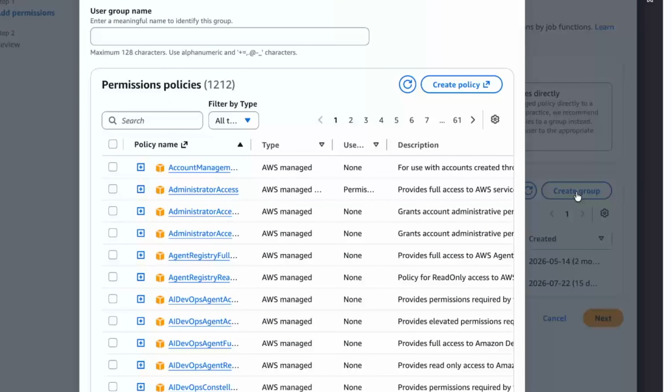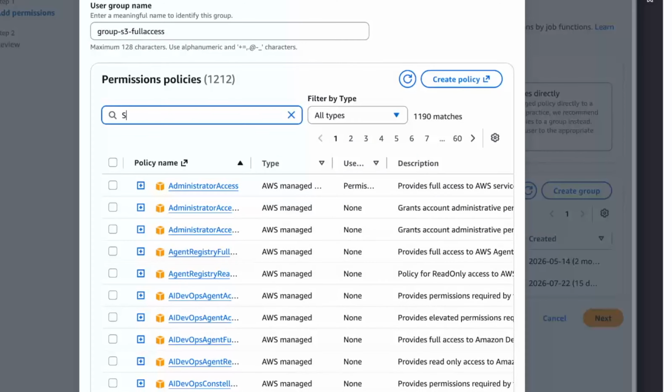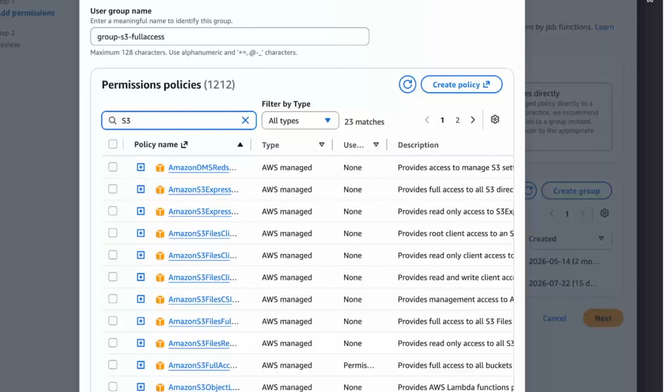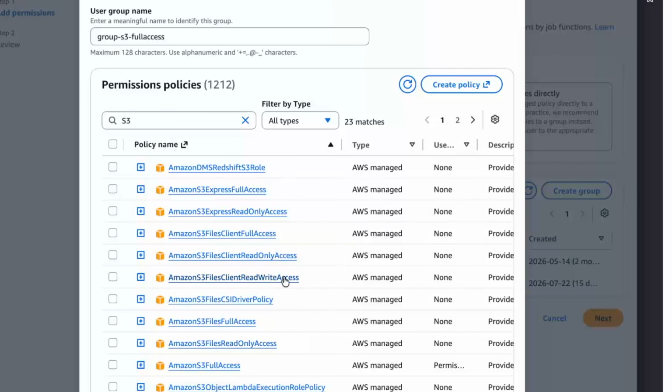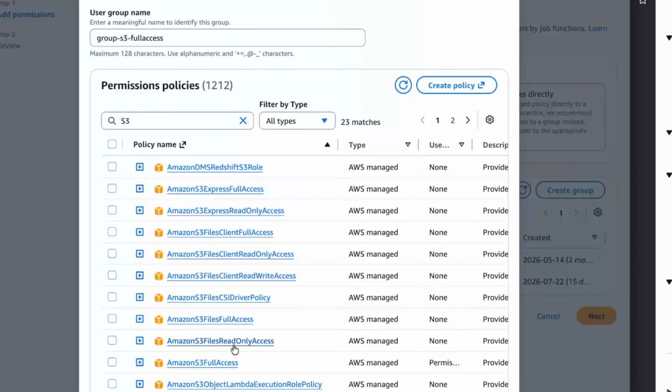Create a group. And this group, we'll call it group S3 full access, something like that anyways. And again, we'll do S3. Now, you can create this from scratch, but this is a handy way to find these policies that are already kind of put together for you. So Amazon S3 full access, Amazon S3 read-only access, all these different policies you can check out.